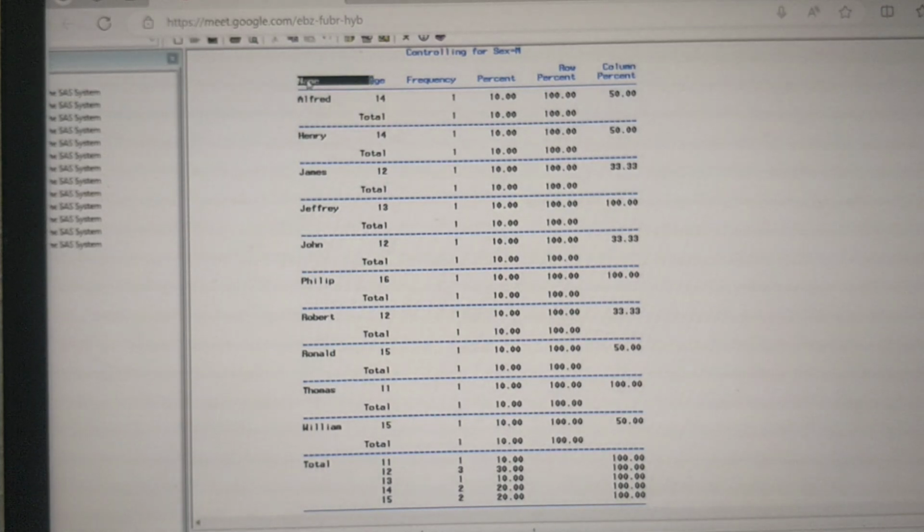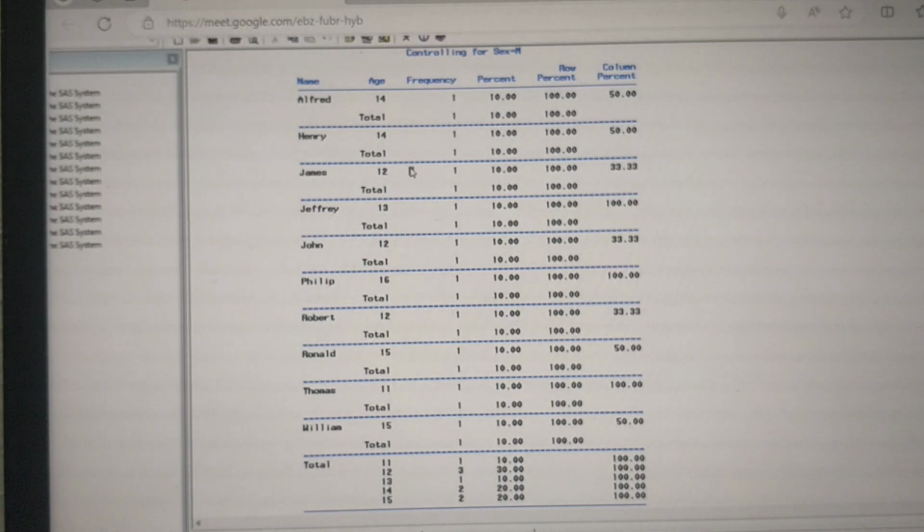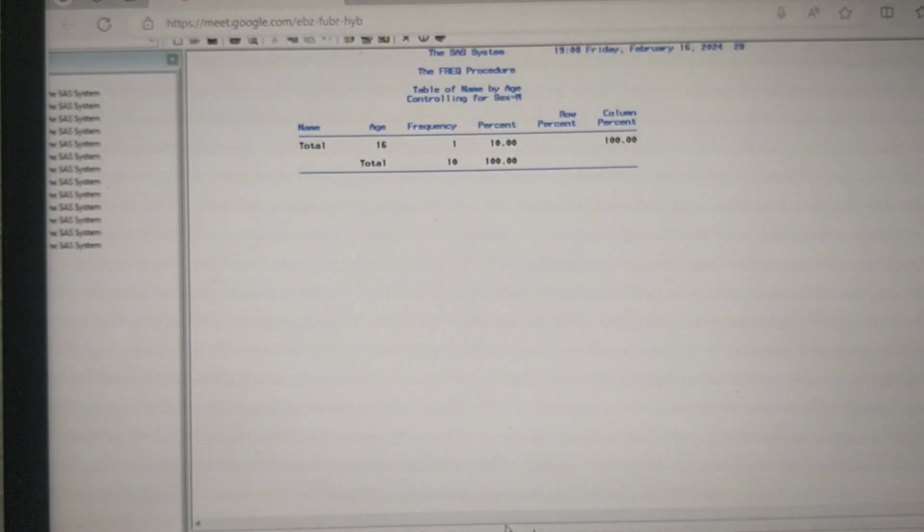If I am using row wise sex, that is different only. Okay, depends on your variables. Our report structure will also change here while using this frequency procedure. Okay, so this is one more.